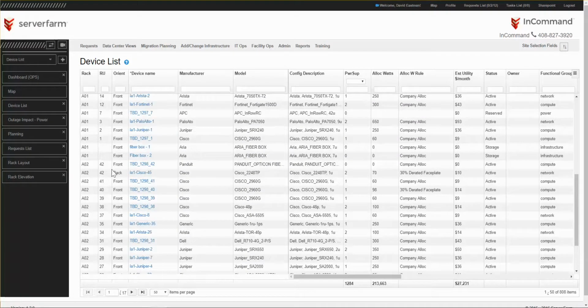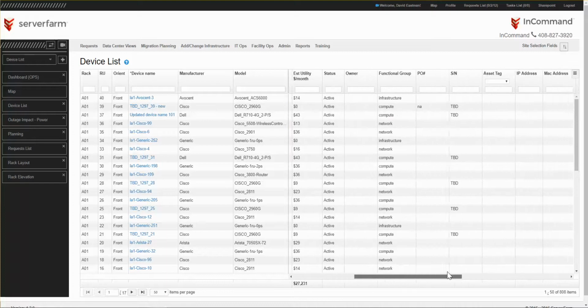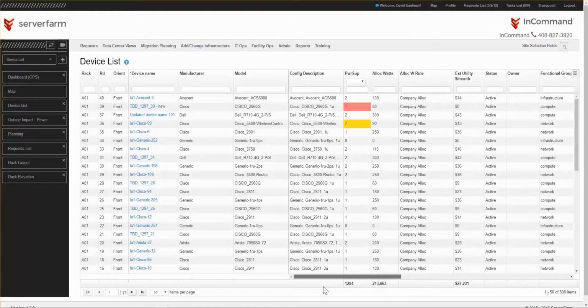And if we scroll down the device list, we'll see rack A2, starting at the top of the rack and going to the bottom, and so forth through your data center. Most of the columns are self-explanatory. There are quite a few columns on this page. I can scroll to the right and see a host of additional device detail columns. I'll circle back and talk about some of them in a moment.